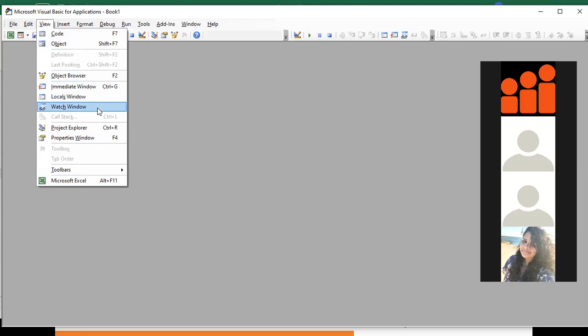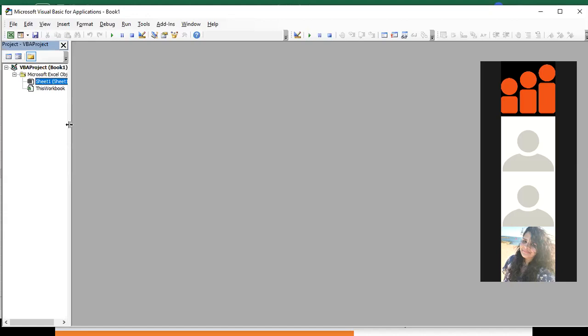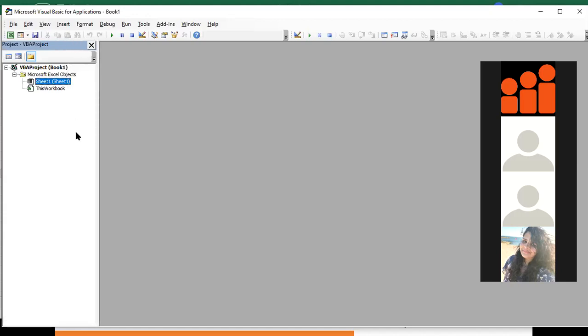Okay. Now let's open the Project Explorer. We have the shortcut key Control R. I'll click on this, and once I open it, I'll get this Project Explorer. This Project Explorer is very similar to your Windows Explorer, which has folders, subfolders and files. Similarly, in my Project Explorer I'll have objects. The first level is the VBA project, which is nothing but the workbook I'm working on. If I click on the plus icon here, all the objects will come. There are different objects that I'll discuss in the next few minutes. So this is called the Project Explorer, which has all the objects aligned.